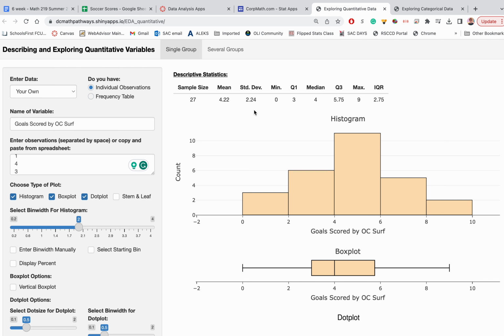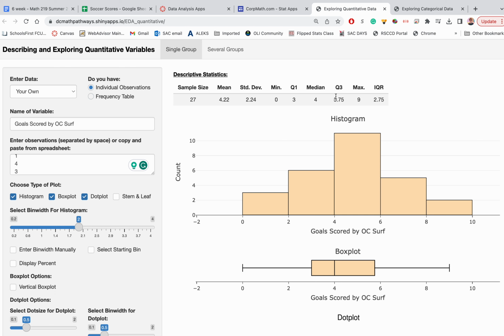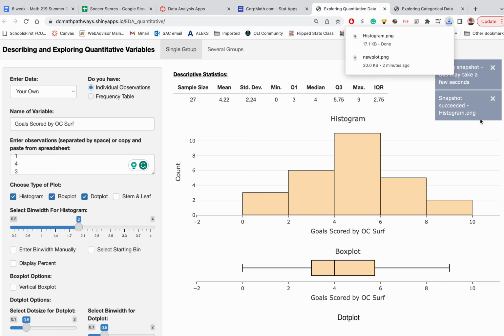And the standard deviation is 2.24 goals. The IQR is 2.75 goals. So those are some numerical summaries that the app gives me. Again, to insert this into my flip video, I'm going to click right here and download the plot as a PNG.